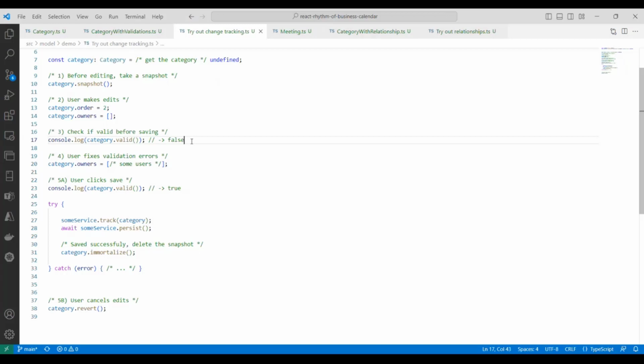And this will run all of the rules that we've defined against this instance of the entity. And in this case, because the user has set the owner's array to empty, and that's a required field, the validation should return false. Now let's imagine that the user sees the validation error and fixes it. They've added some users. Now when they click the save button again, we can run our validation logic and it should return true.